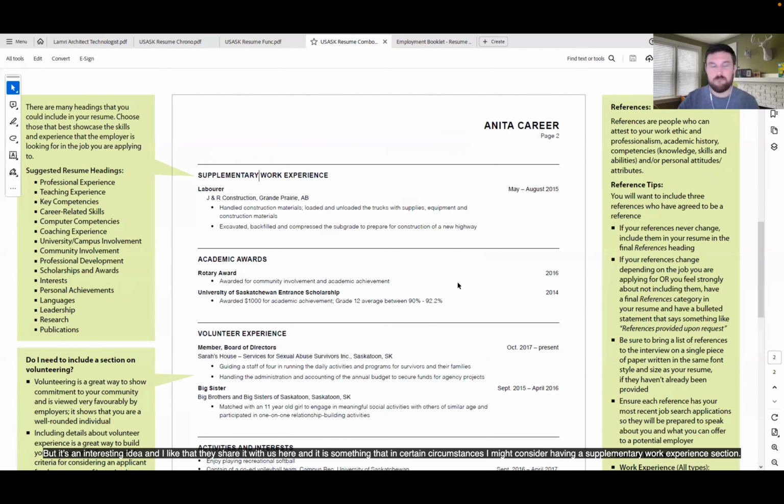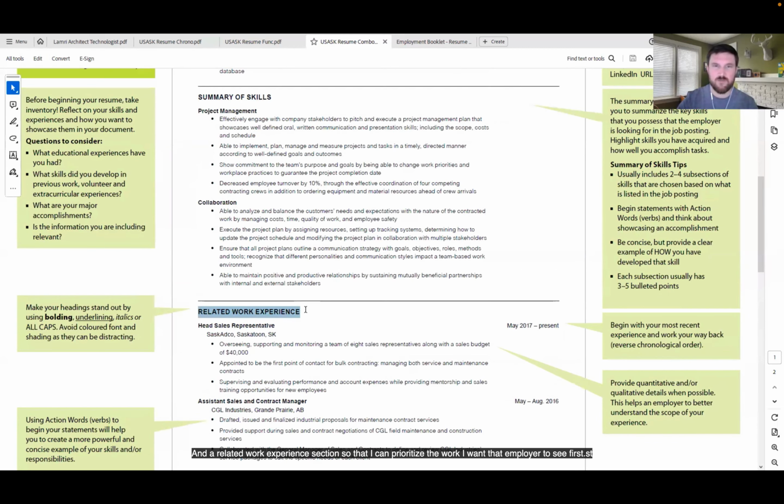And it is something that in certain circumstances I might consider, having a supplementary work experience section and a related work experience section so that I can prioritize the work I want that employer to see first. This might be useful if, let's say, we had worked in our particular area or industry as an accountant or an architect or an engineer for a number of years. We arrive in Canada, we find a survival job, we work there for 6 months or a year while we get credentials assessed, network, and things like that.